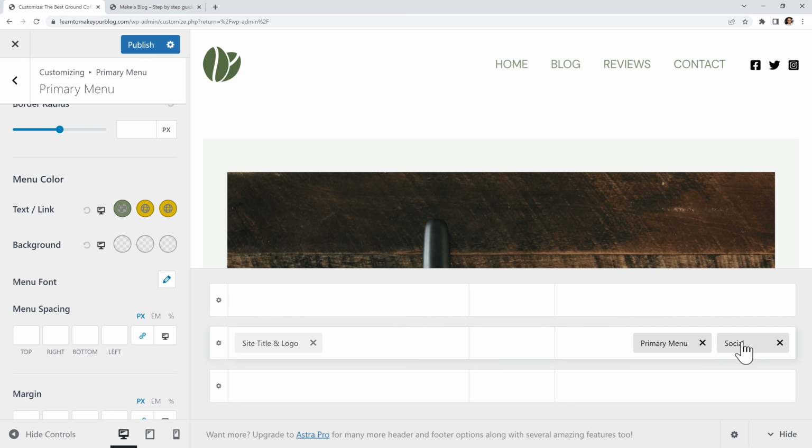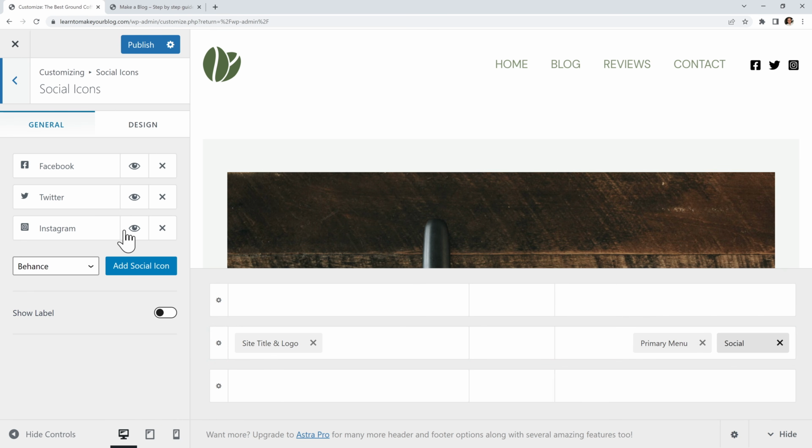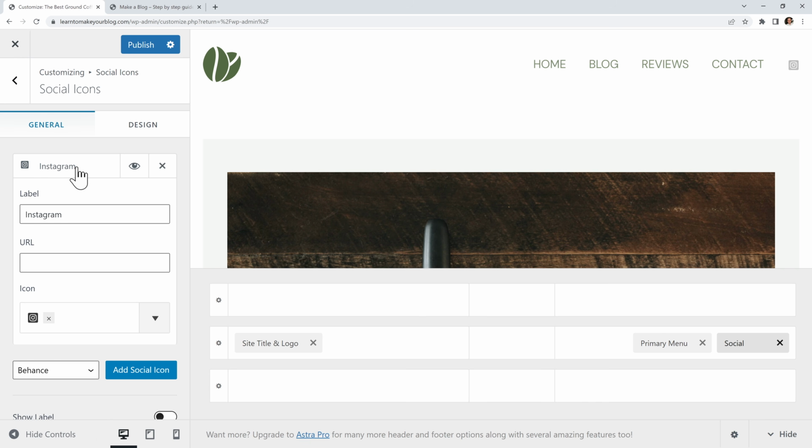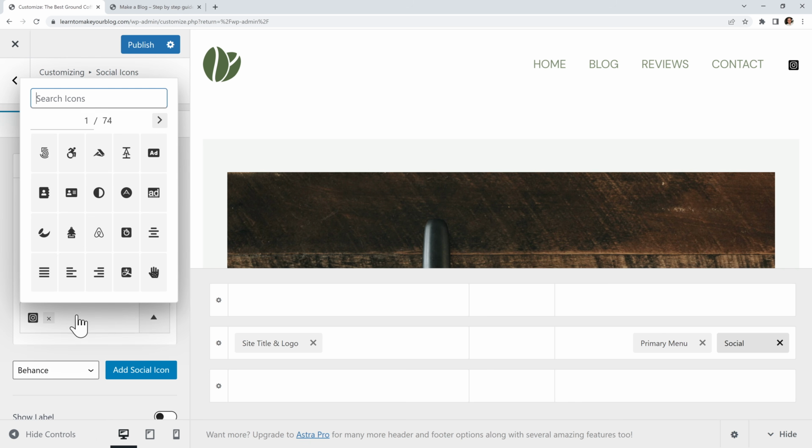Now we can click the social to edit it, and on the left I only want to keep Instagram, so I can click X to delete the other two. Now we can click on Instagram to edit it, and for the icon I want to change it, so I can click this, and then I will search Instagram.